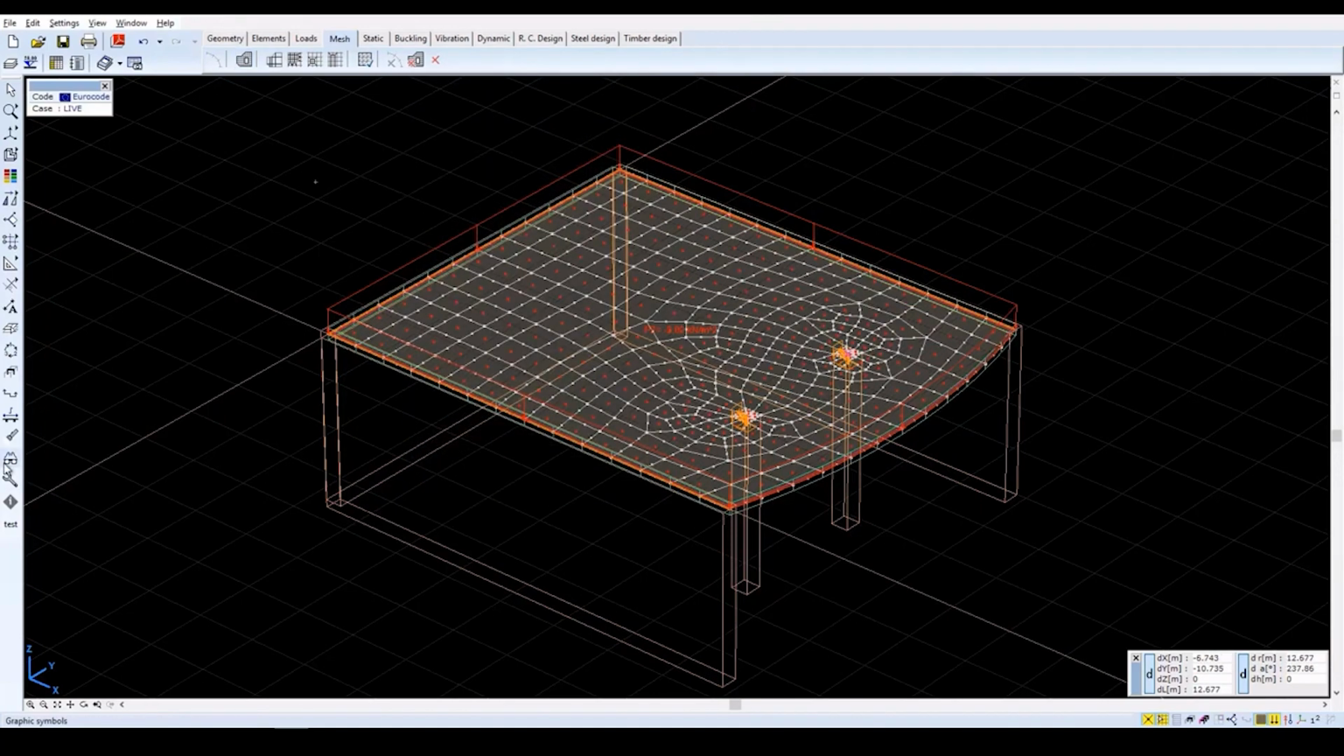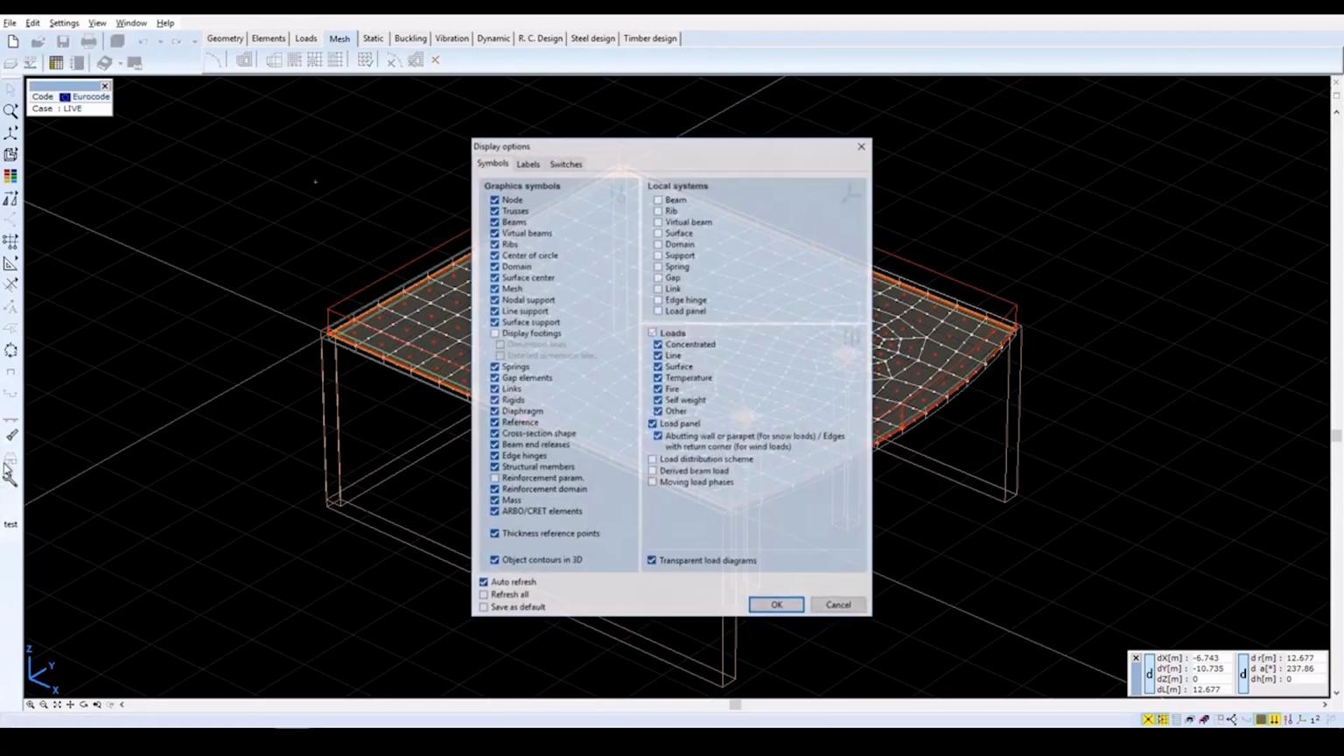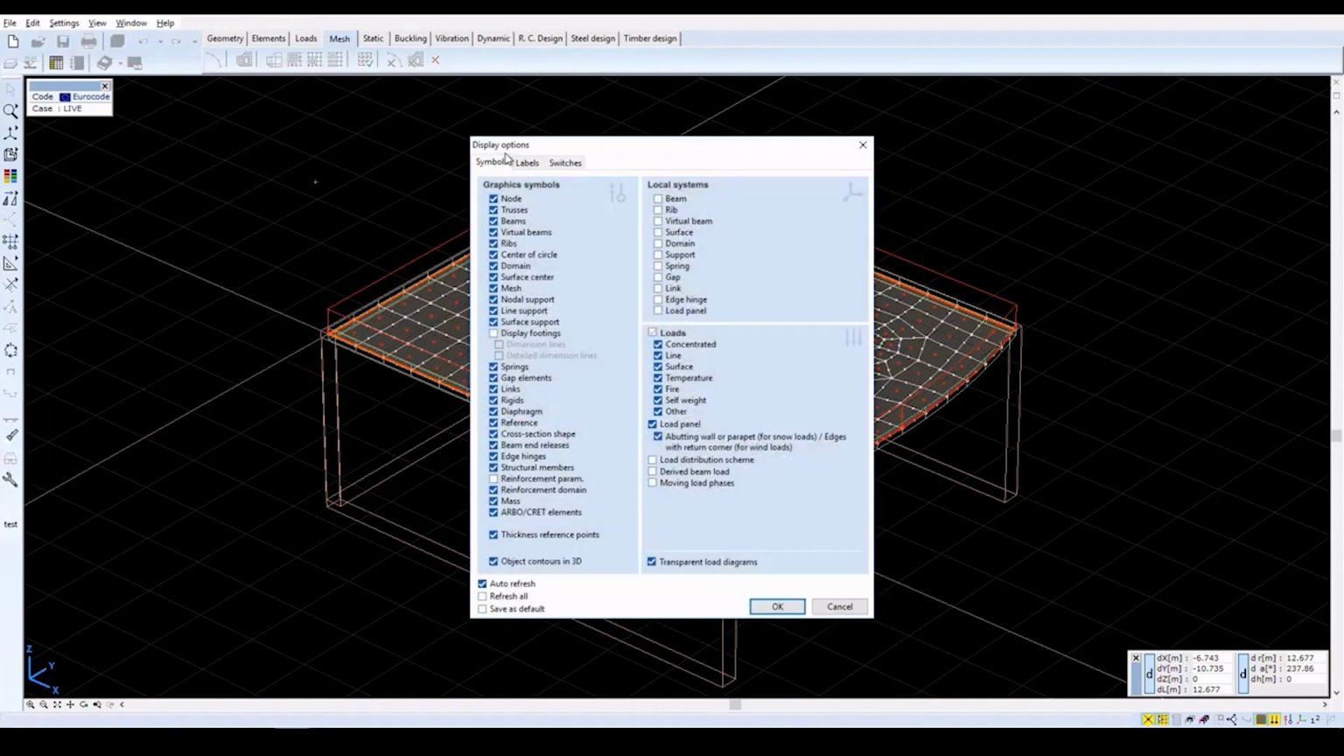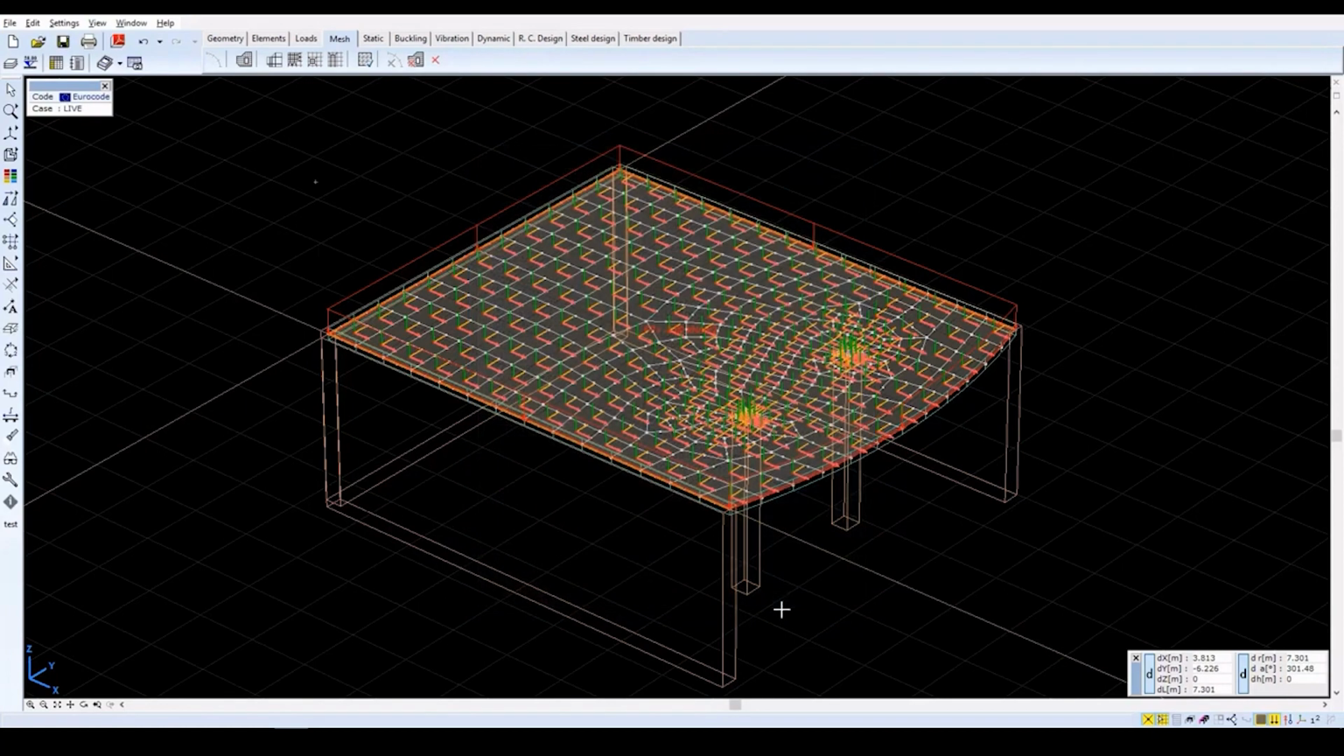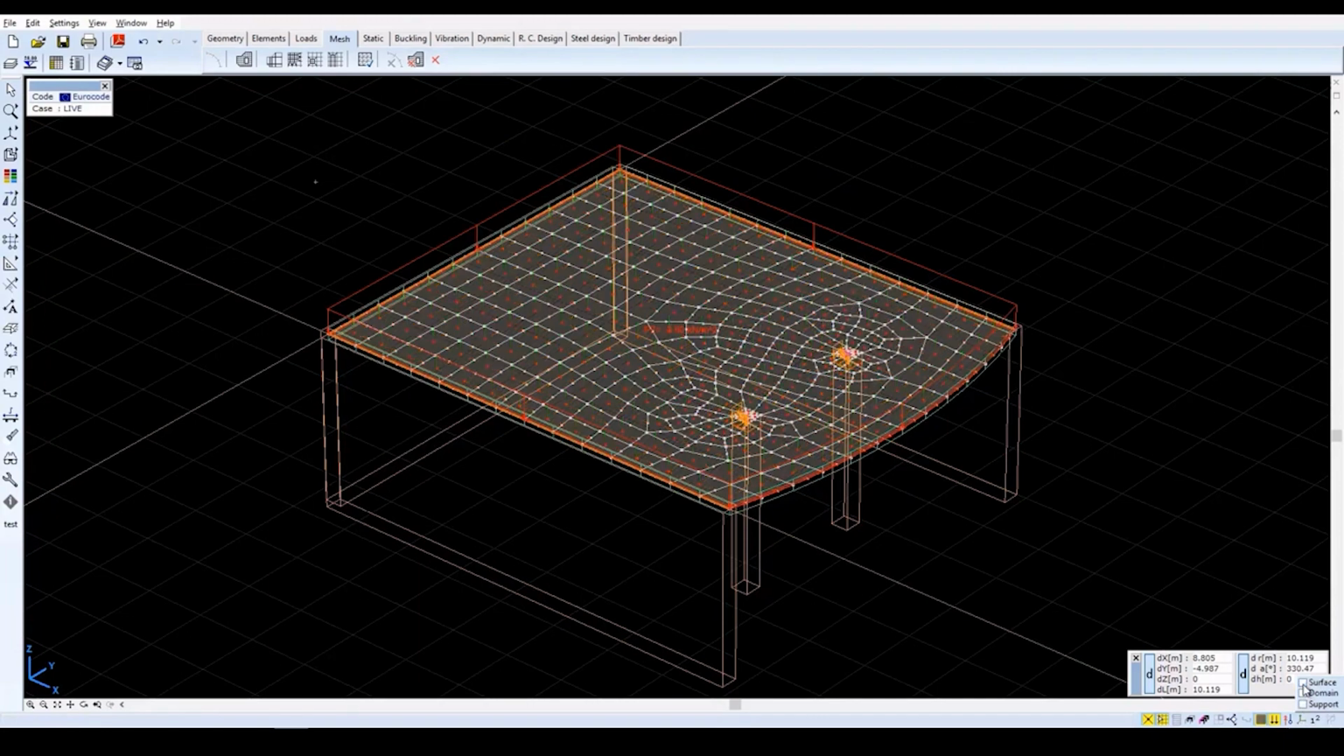After the mesh finishes, activate Display Options and on the Symbols tab, check the Surface checkbox. Close with OK and the local system will be shown on every finite element. The red line denotes the X direction, yellow denotes the Y direction, and green the Z direction. After viewing this, switch off the surface elements.